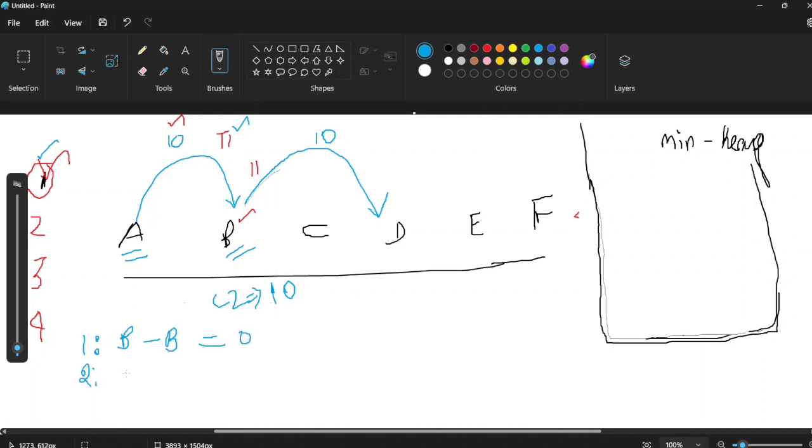For taxi 2, current location, the taxi is still in A. It has not moved yet. But from location is B. So A minus B, in C++ absolute of A minus B, means the difference is 1. So distance is 1. For the third taxi, which is also A minus B, it is 1. So for the fourth taxi also the same will be there. So I am not going to calculate this.